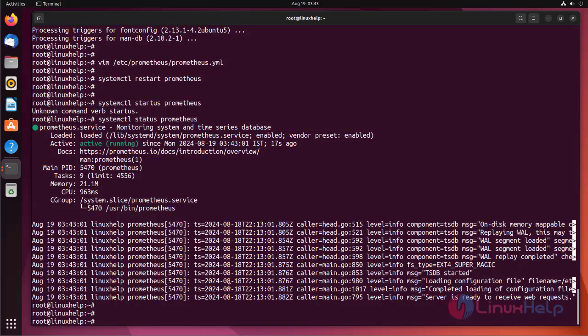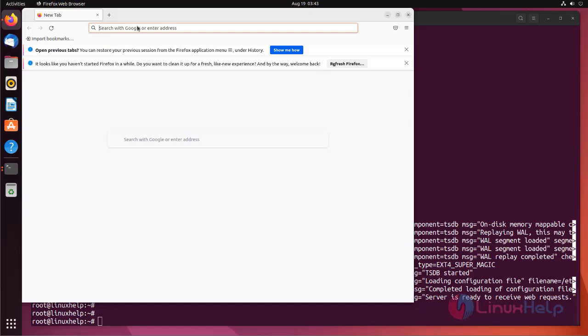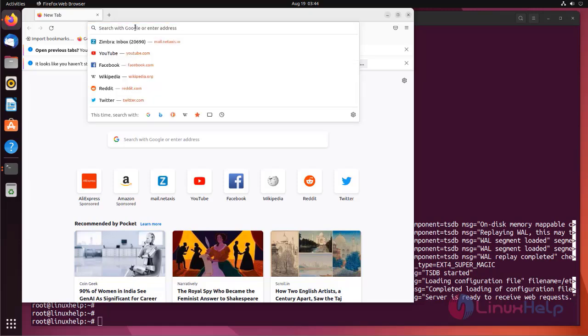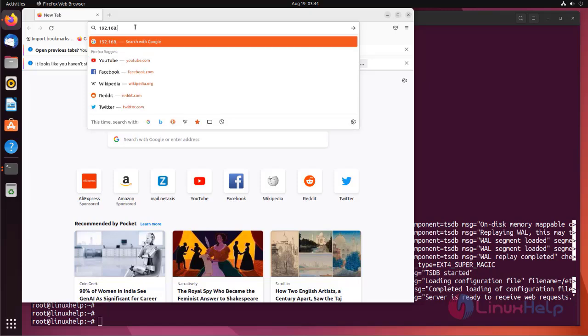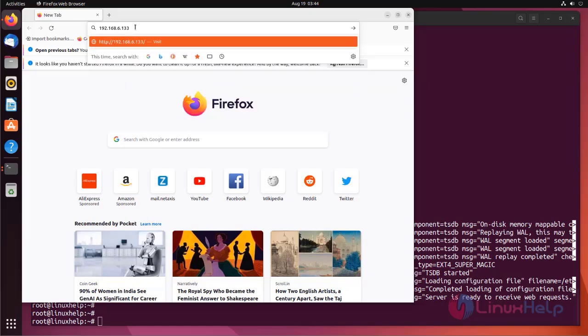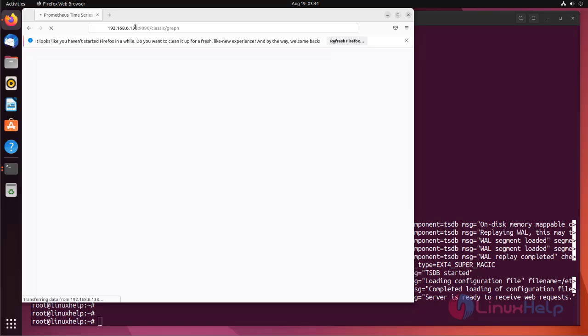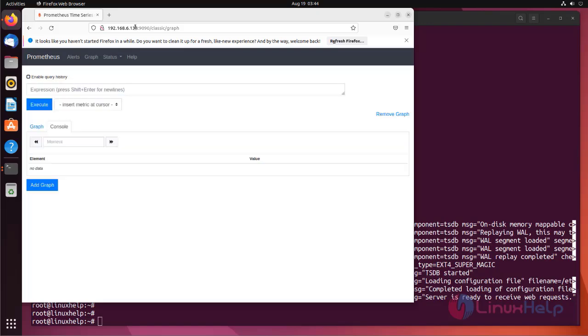Now open the browser, and search with the server IP address, with the port number 9090. This is the Prometheus dashboard page.